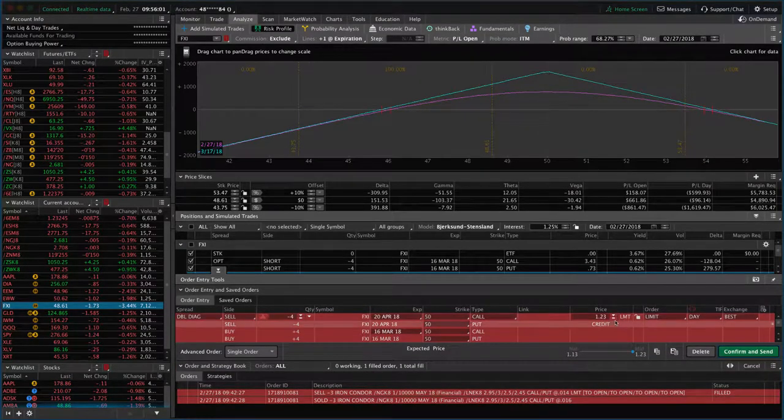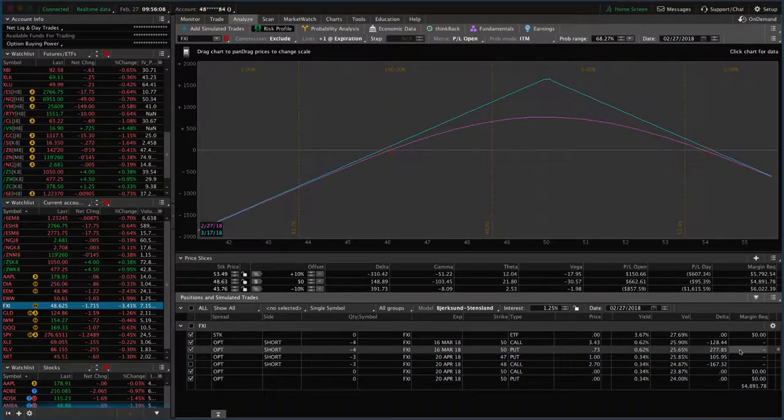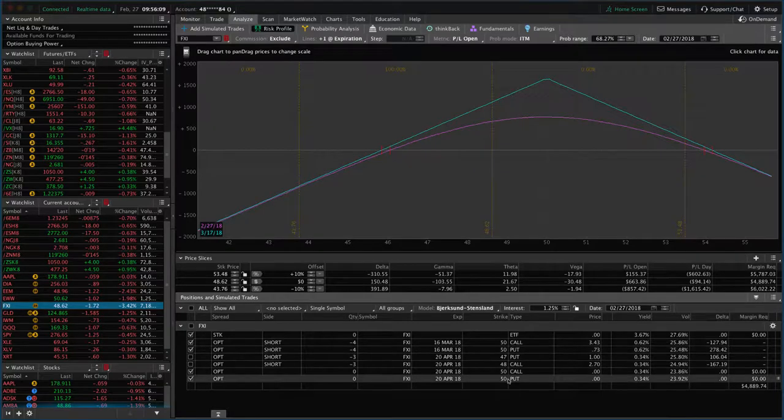So then we'll just adjust this down, probably do about 121, hit confirm and send, see if we can get filled there. And I won't stay on the recording to get filled, but you may have to adjust prices to get filled. But that's how you roll a strangle or a straddle from one expiration cycle to the next.